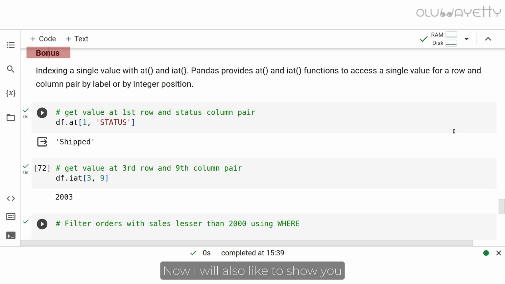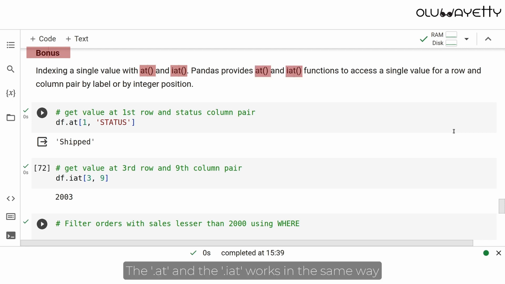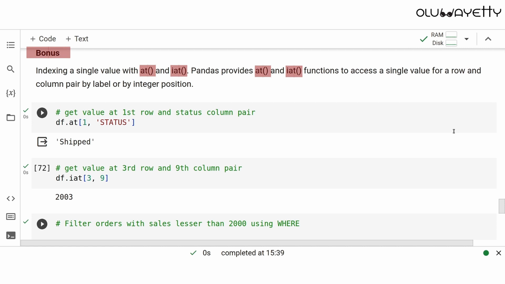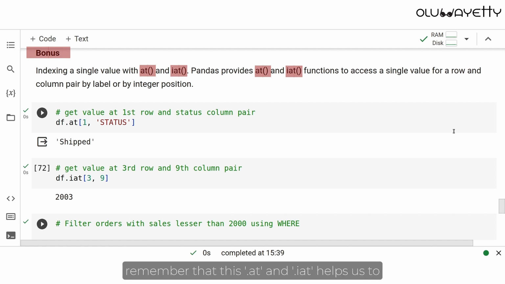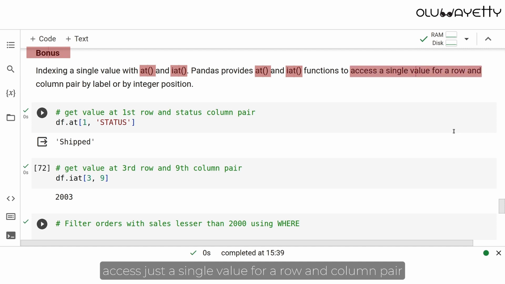Now, I would also like to show you the different ways that we can do indexing but with single value using .at and .iat. Just like we've seen with the .loc and the .iloc method, the .at and the .iat work in the same way.